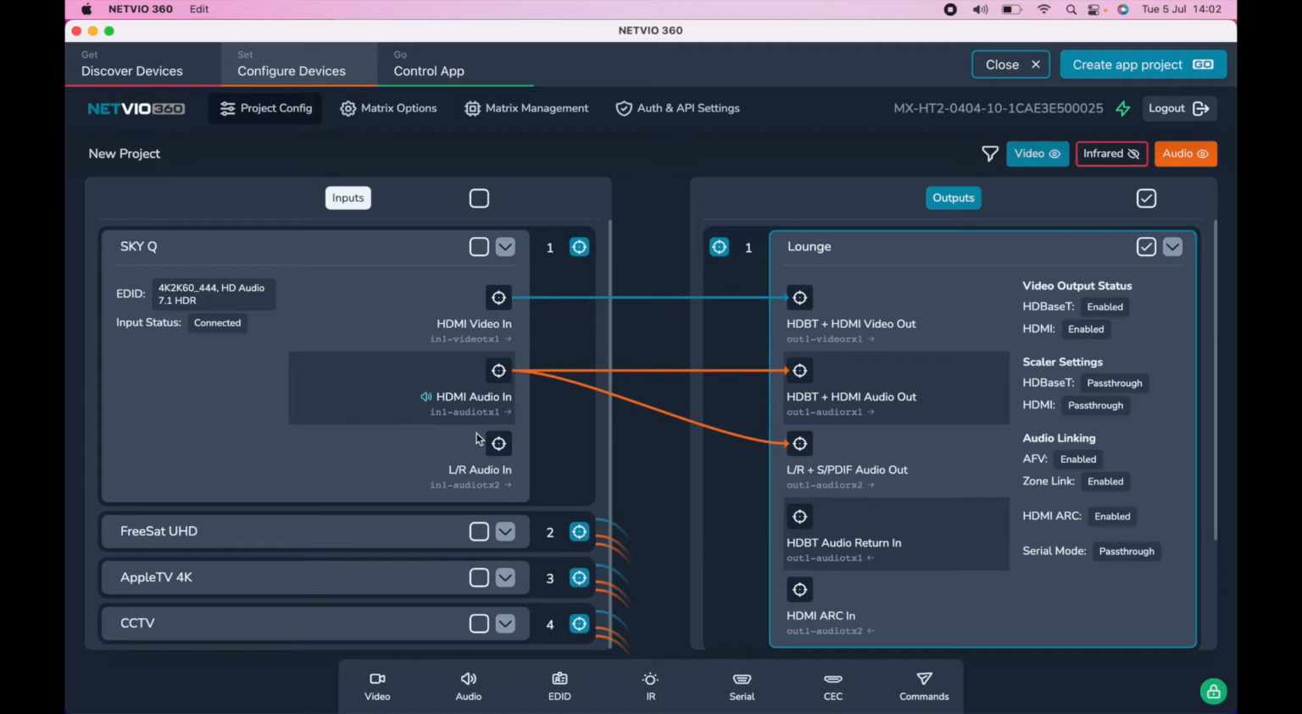This particular matrix has HDMI audio in, as well as analog and digital audio inputs for each of the 4 inputs. On the outputs, we can see HD-Base-T and HDMI audio out, left-right analog and digital audio outputs on the matrix, the HD-Base-T audio return input, and also the HDMI audio return in.